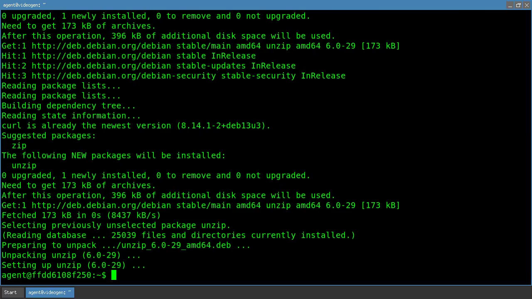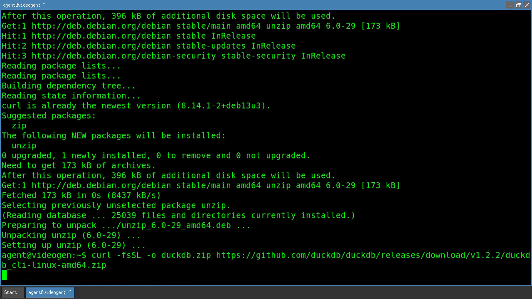Notice how the terminal reports the unpacking and configuration process, ensuring the utility is ready for use. With these dependencies now resolved and verified in our environment, we are prepared to handle compressed archives and proceed with our data processing tasks. To get started with DuckDB, we first need to ensure that our system has the necessary tools for downloading and extracting files.